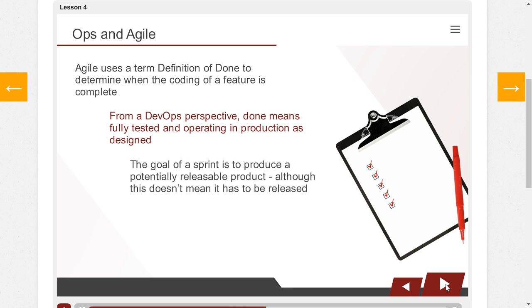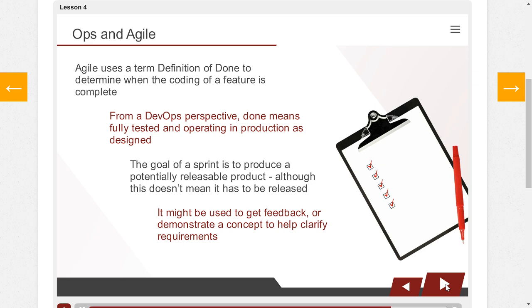The goal of a sprint is to produce a potentially releasable product. One very important point to note is that this product isn't always released. It has the potential to be released, but it might instead be used to get feedback or demonstrate a concept to help clarify requirements for a future sprint.